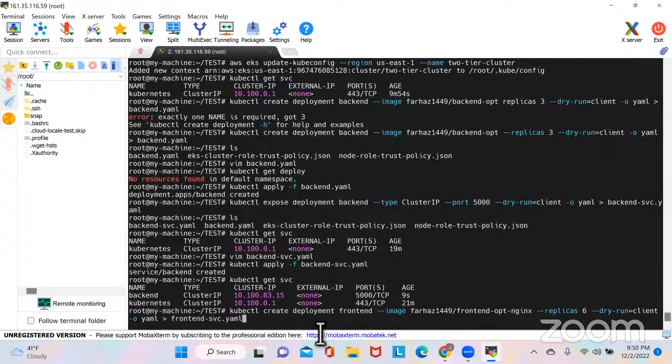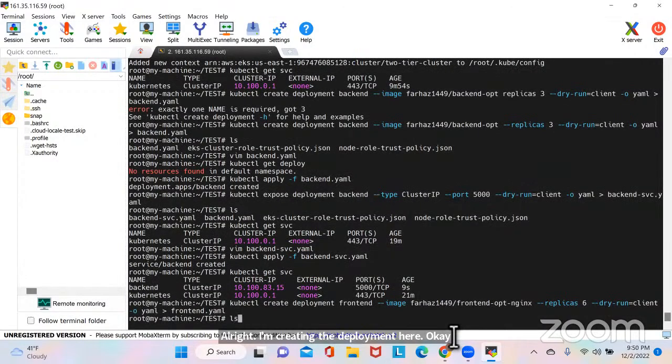kubectl create deployment front-end image. You're not creating a service, right? Oh, yeah. Front-end, oh, yeah. All right, I'm creating the deployment here. Enter. All right, it didn't give me any error.